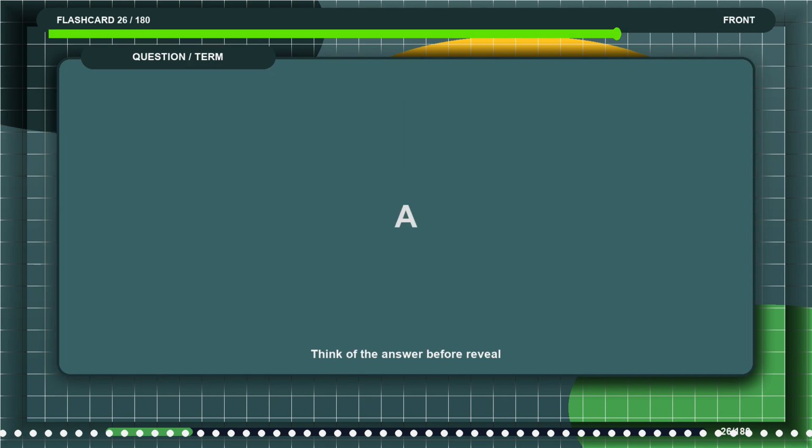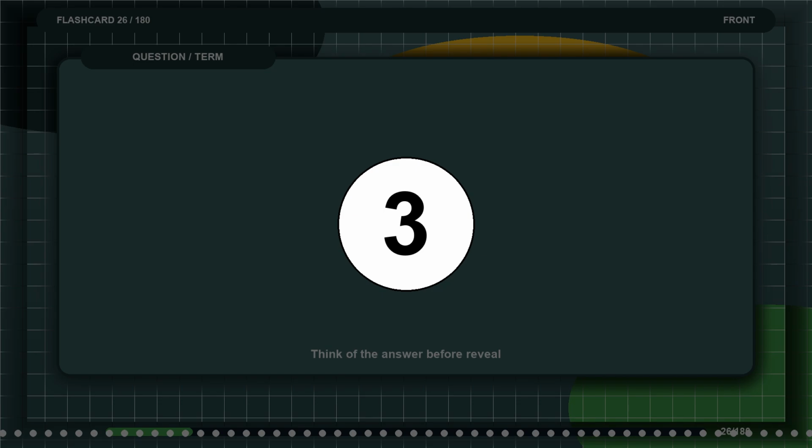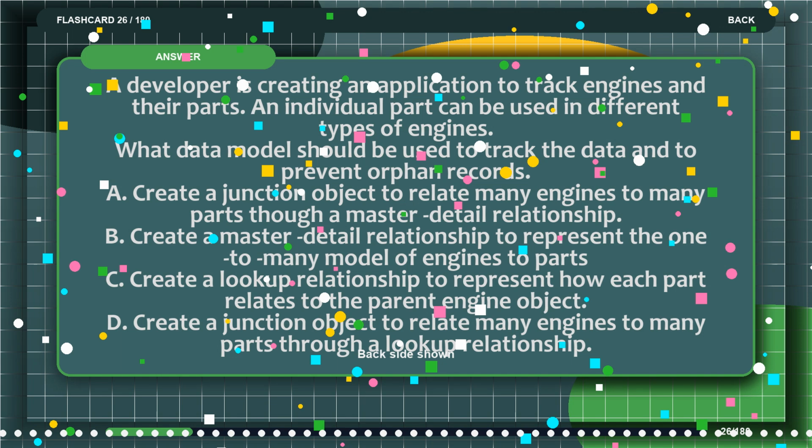Flashcard 26. A. Think of the answer before the reveal. The answer is: a developer is creating an application to track engines and their parts. An individual part can be used in different types of engines. What data model should be used to track the data and to prevent orphan records?